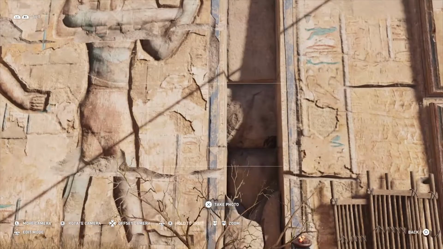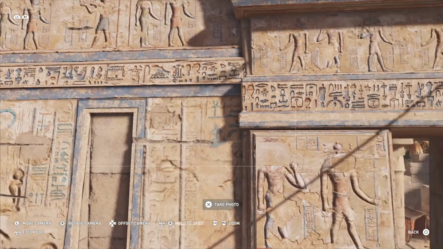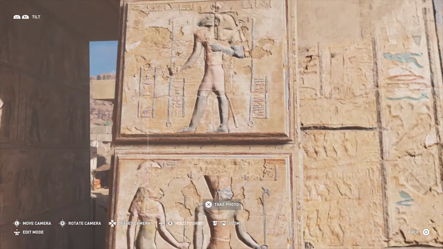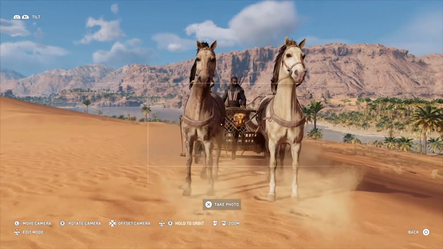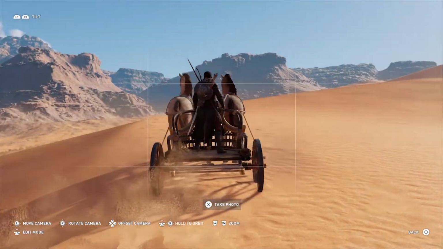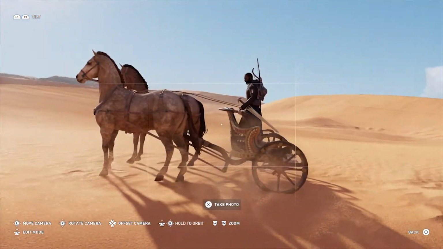The D-pad, you can use that to offset the camera. So up, down, left, right, it just changes where you are. Good for little adjustments. If you press L3, hold it down and then use the R stick, that will orbit your character. Basically, it anchors the camera to your character so you can't go further away, but you can go around.